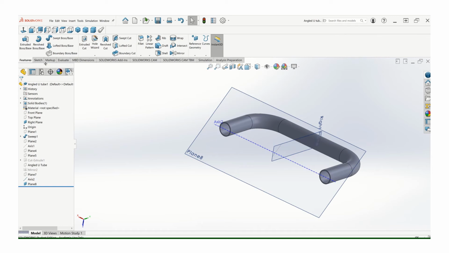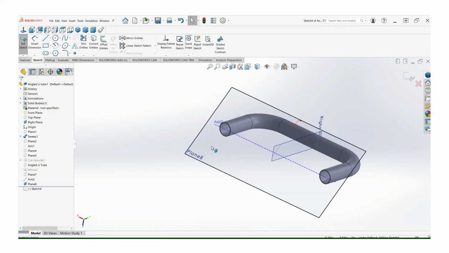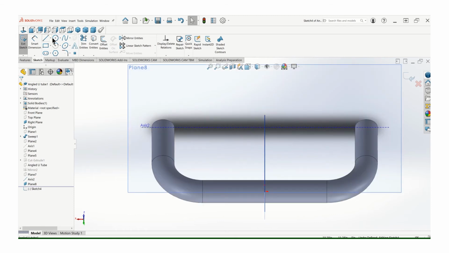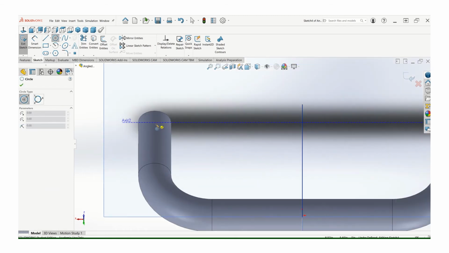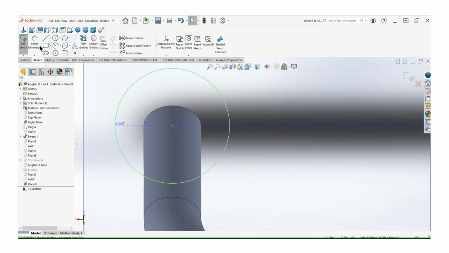You'll see why shortly. Okay, so let's do a sketch on that plane, Control 8. And it doesn't matter which side, so I'm going to draw a circle. Make sure you get it on the center. There we go. And again, in my case, it's a 2-inch diameter circle.